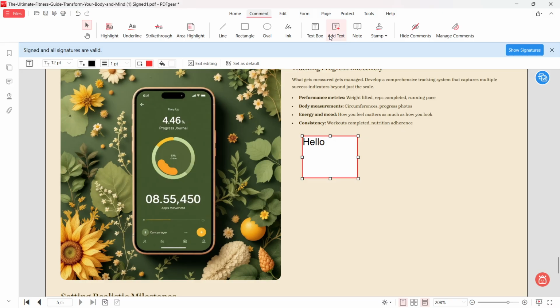The second one is by clicking add text. Now this will not put a text box, but it's gonna just put like raw text over here. If I type hello like this, as you can see, it's basically gonna be just text without any fancy borders, backgrounds, boxes, etc.